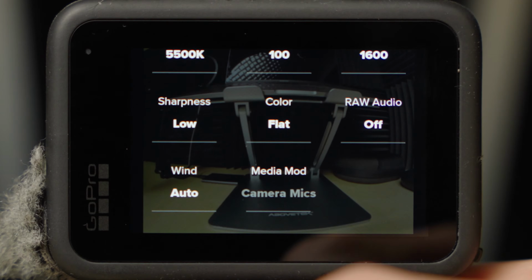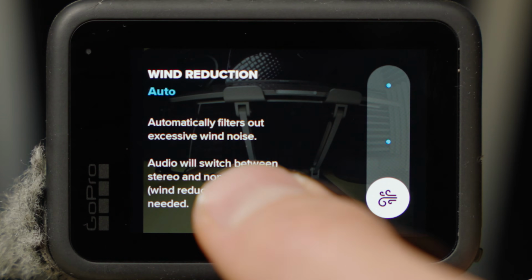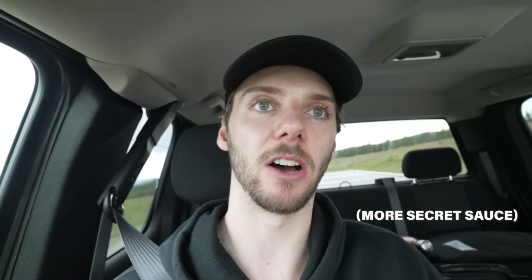If you want something that has a bit more saturation right out of the box, I would try natural, but personally I don't like to go as far as the kind of GoPro color. For the wind setting, I keep the mics on auto, and this is where I want to dive into what I do to my GoPro to modify it to get the best audio out of it.